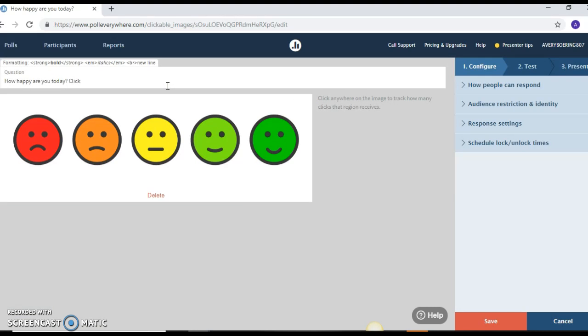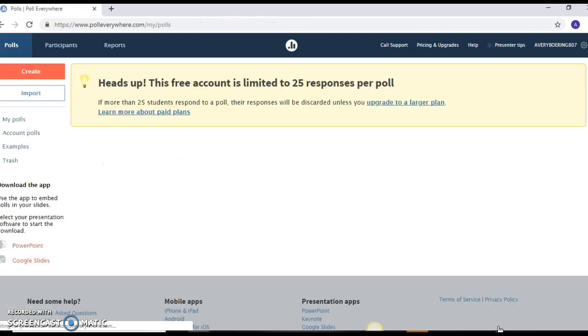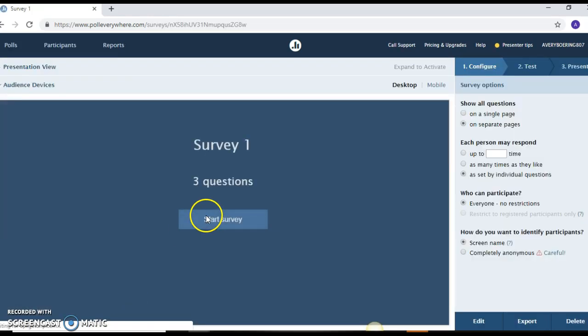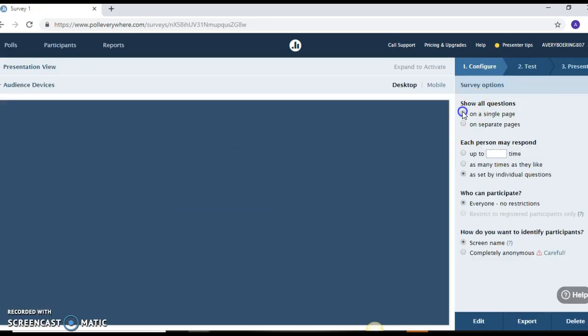you can add and click save. In this poll, you can have the survey options where you show all of them on a separate page, on a single page, and how long the response time is and how many times they can respond to it.